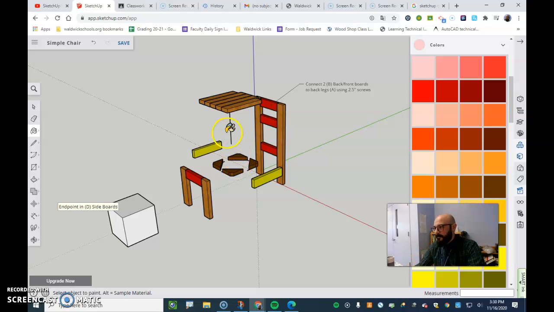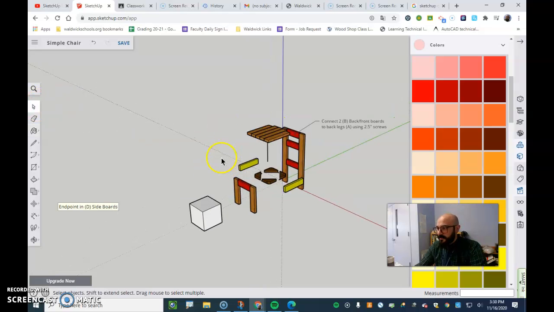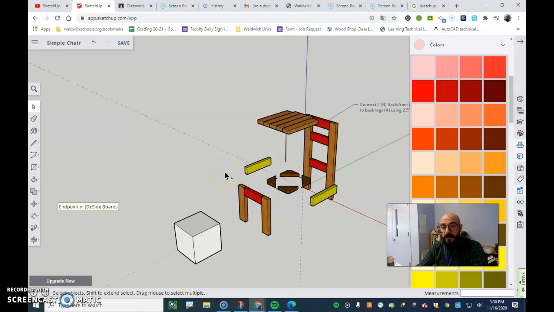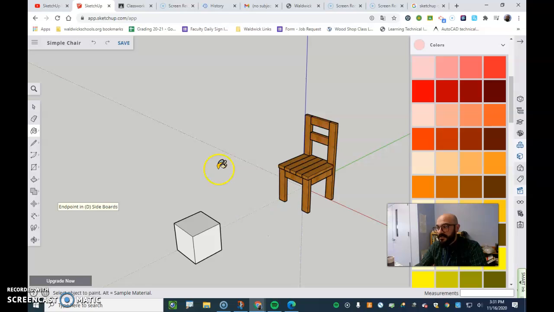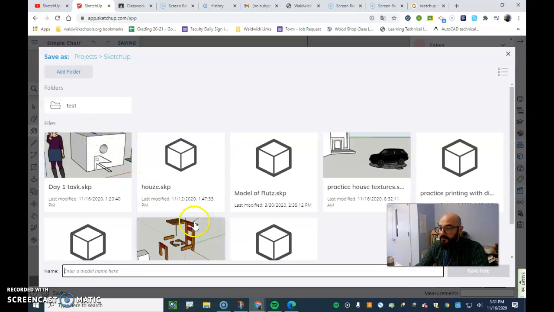But anyway, this is how you can controllably explode your object. The key thing here, if you didn't make a copy of your original, you're going to lose it. So make sure you don't close out or save before undoing all the changes that you did to your original chair. You don't want to lose that. What you also could do is just open this, file save as, and we could create a new drawing called Simple Chair Explode.